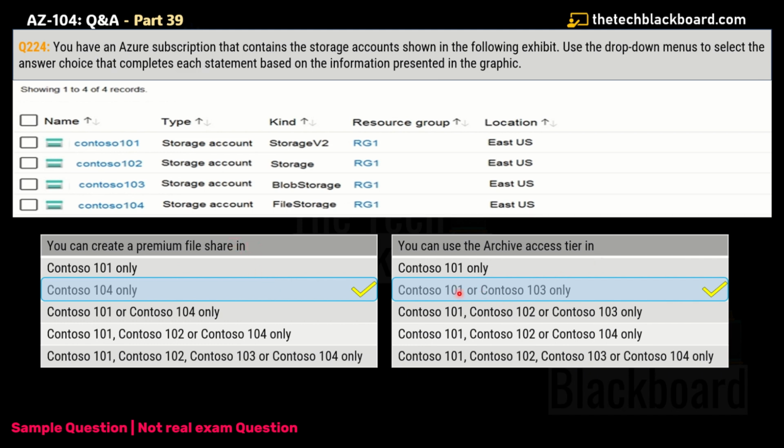Now coming to this one here, why we pick 101 and 103. You need to understand that the object storage data tiering between hot, cool and archive tier is actually supported in the Blob storage and also in the general purpose version 2 accounts. The general purpose version 1, which is the older one, is kind of not supported nowadays. So that is why we have to choose option 101 and 103 only.